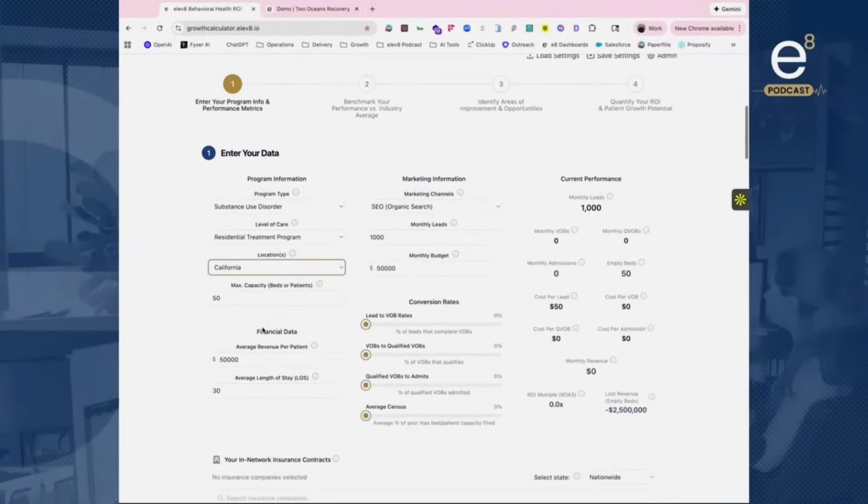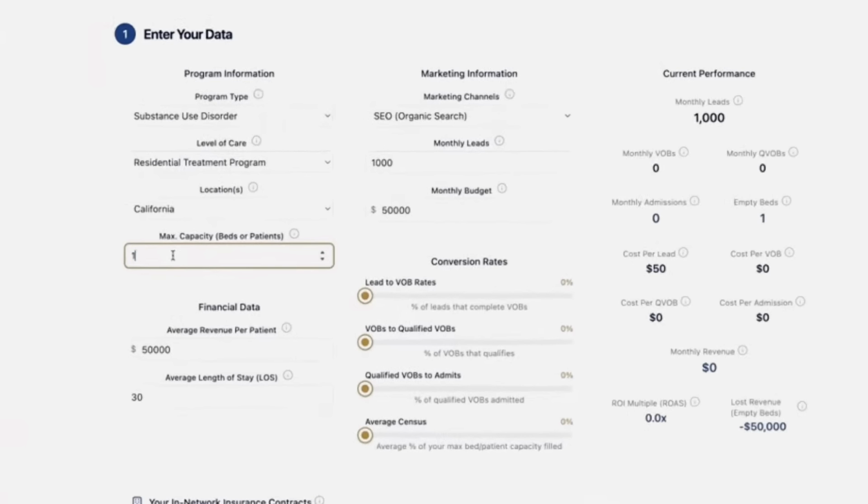Next thing is looking at your max capacity, your max census. In this case, I'm going to go with 16. You would have your average revenue per patient. Again, sometimes I get pushback here. This is where you want to say, well, let's look at it from a financial standpoint.